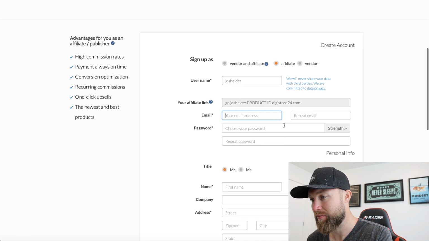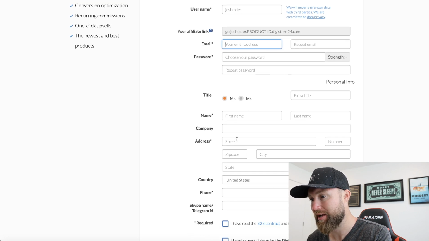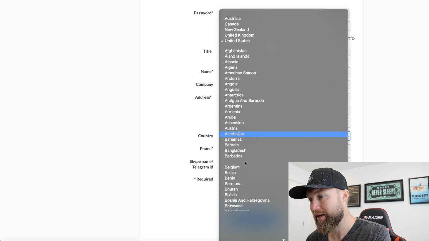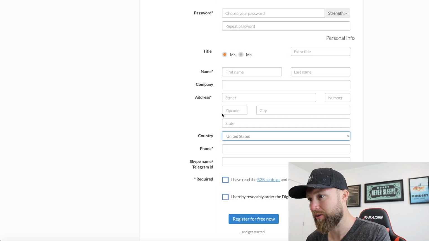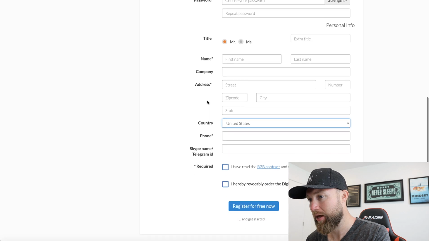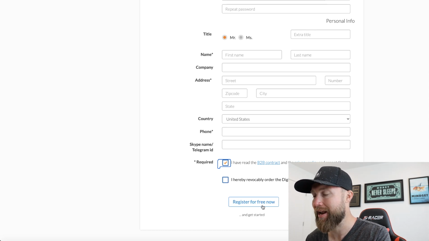Then you repeat the email, enter your password, and then all of your information as far as name and address, country. Like I said, it's available in all countries, so you just select your country from the drop down there. Then your phone number, Skype if you want to put that. Then agree to the terms and conditions, and if you want to receive the newsletter, you can do that. Then you'll click on register for free now.